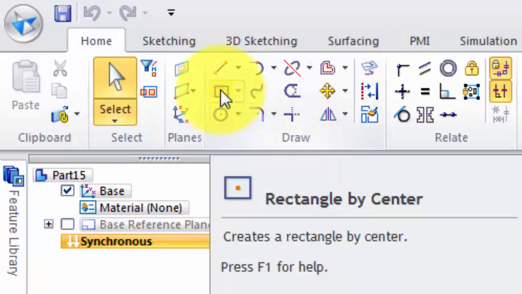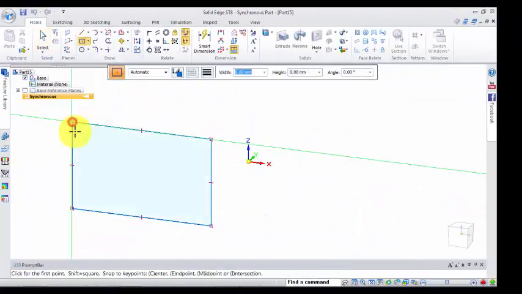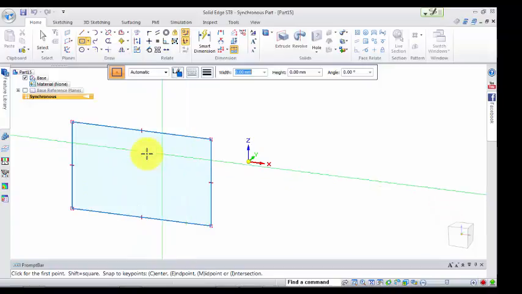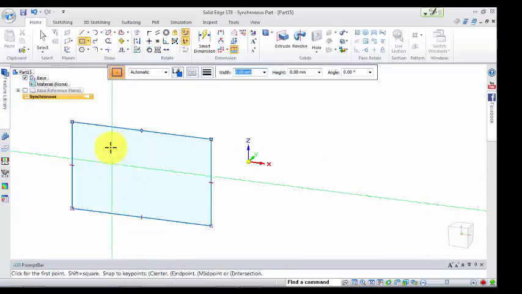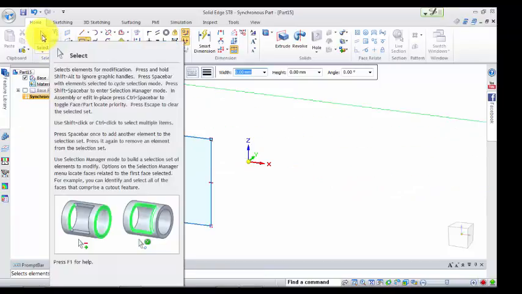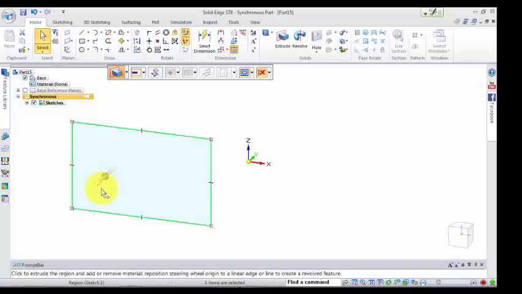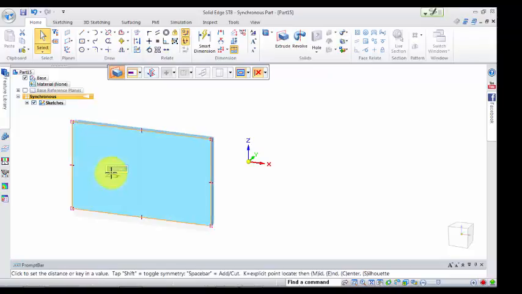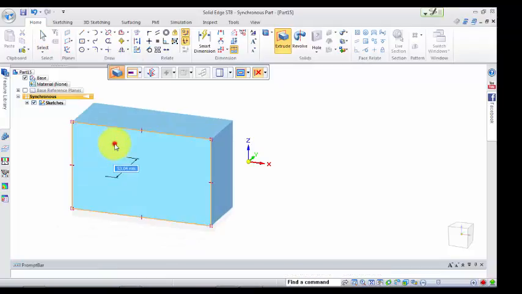So if I come up here and click on the rectangle by center, click anywhere on the screen, move it out, I've created what's called a closed region. And so if I'd like to make this into a box shape, then I go back to the select button. Anywhere in the screen, I click. Don't click on the ball, that center ball. Click on the end or the front. Doesn't matter if it's a back or front. Click on the front of the arrow. And then you can push or pull this out to create this box.